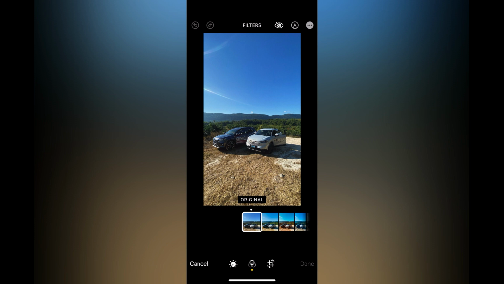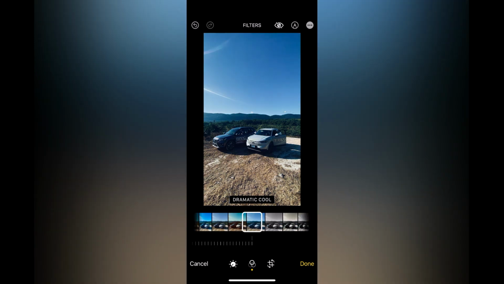Then you will see the option Original and you're going to simply glide across, and as you can see, with every box you see a different filter that you could apply. And once you have found a filter that you like, all you will have to do is simply tap on Done in the bottom right hand corner to save it.